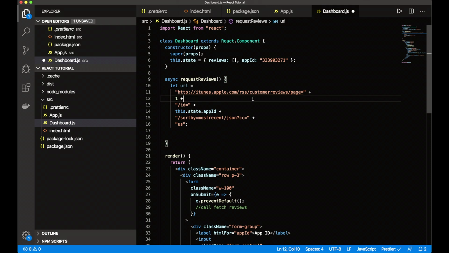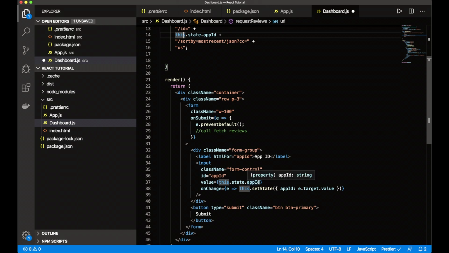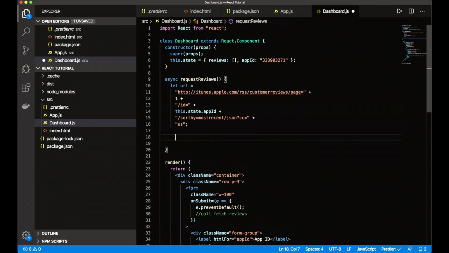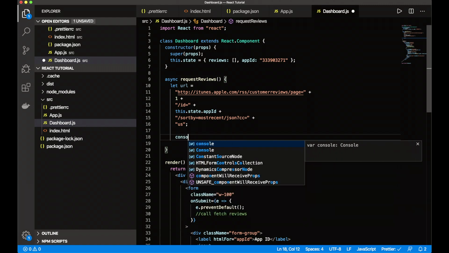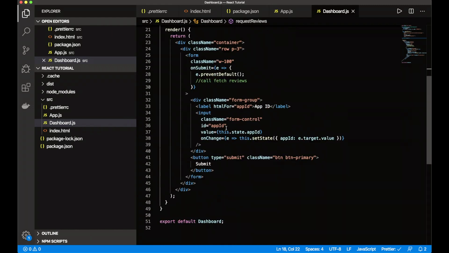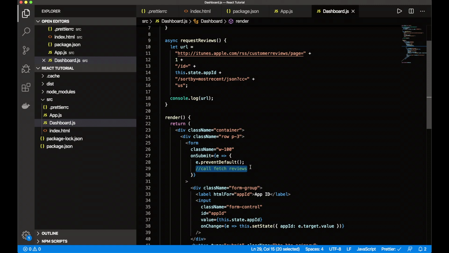So we have the RSS provided by Apple. We'll just fetch the first page. We won't modify that, and the ID of this URL will be taken from state. So it will be bound with this value of the input. We provide that here, and that gives us the whole URL. So we can console log URL. Okay, and right here we'll just like to call it request reviews. Okay, right now it should work.